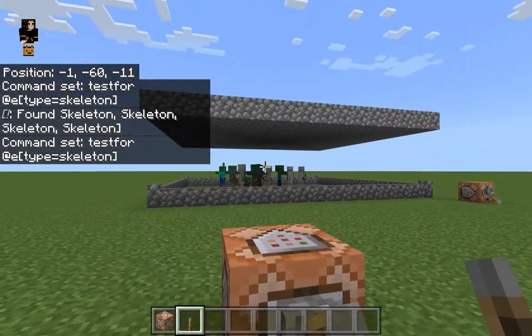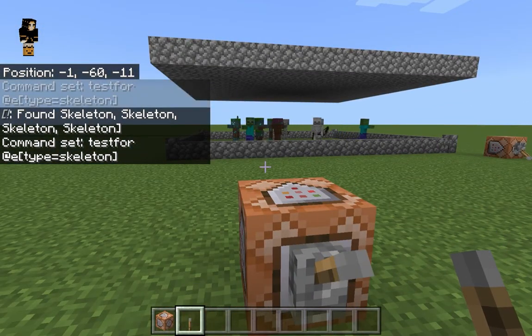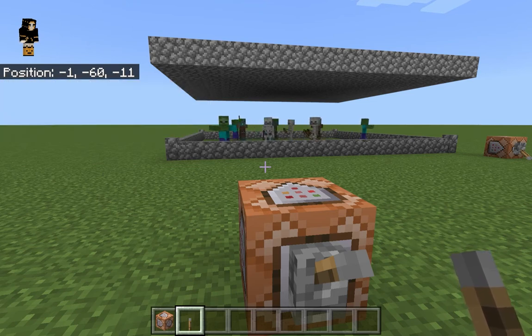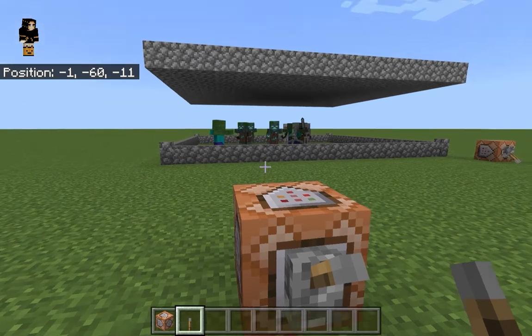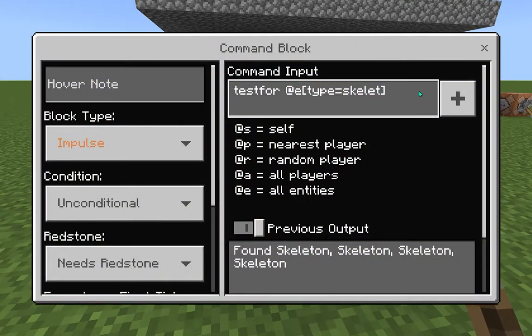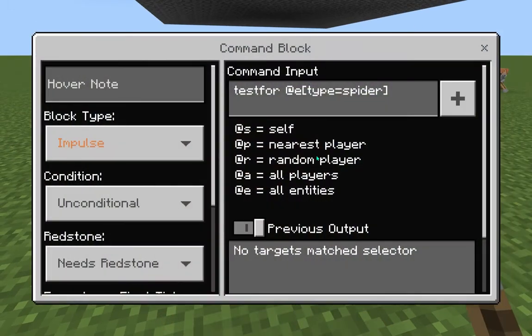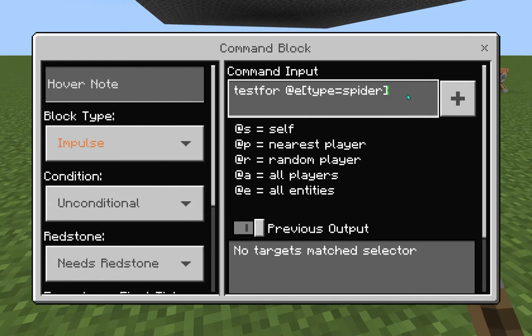Now, here's the thing. All it's doing is testing to see if there are those mobs, and then it's going to tell you how many there are. But if that mob is not there, then it won't do anything. I don't have any spiders in the world, so I'm going to type in spider. And you can see that it doesn't say that it found spiders. But when you go into the command block, you can see it says no targets match the selector. That means it didn't find any spiders. That's how you search for one specifically.